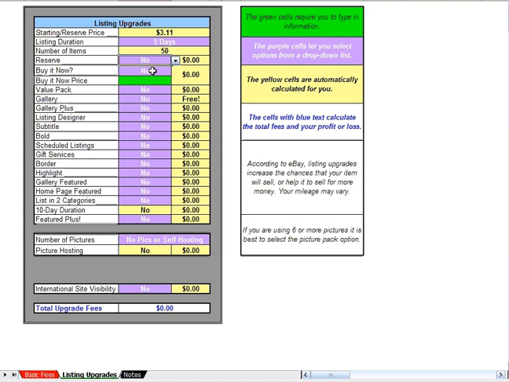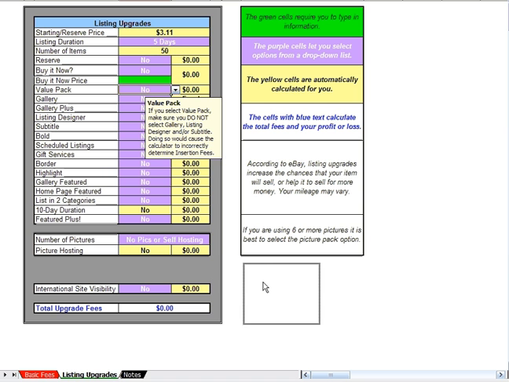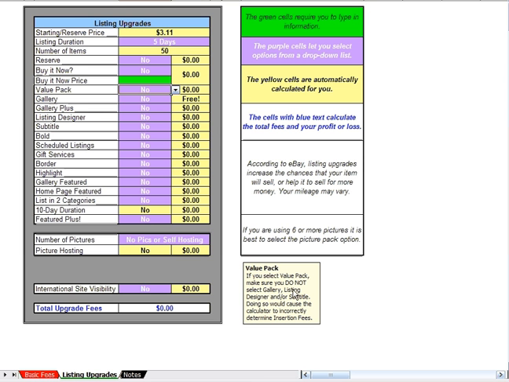Buy it now. If you're using buy it now, once again, it's only available as an option when you're doing an auction. Buy it now price. Value pack. Okay, there's a little pop-up here that says if you select value pack, make sure you do not select gallery, listing designer, and/or subtitle, as doing so would cause the calculator to incorrectly determine the insertion fees. There's no error checking right now, so if you select this one, make sure you don't select the other ones. You do get a slight discount if you go with value pack, but if you're not using it, don't select it.